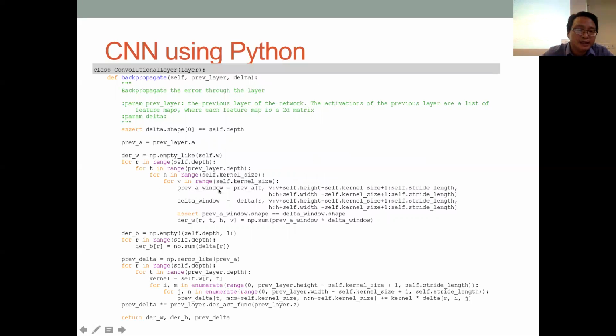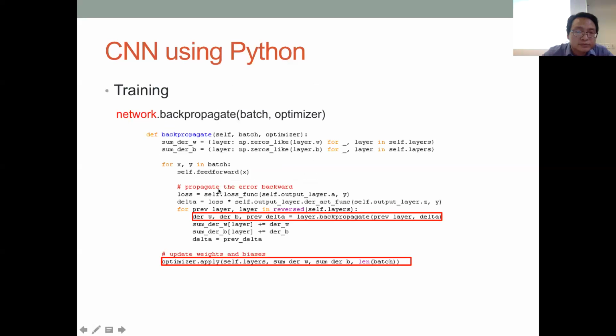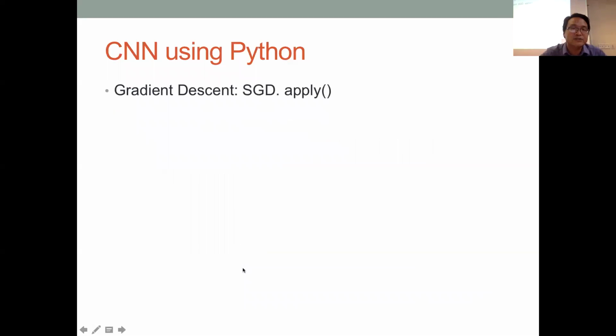Okay, so here's the key point. You update the gradient in the network, the backward pass. For every pair of layers, you will update the derivative of W. And then eventually you will call apply. Apply means, given these layers and given this derivative or gradient, I want to update the parameters, update the weights. So this gives you how we update.